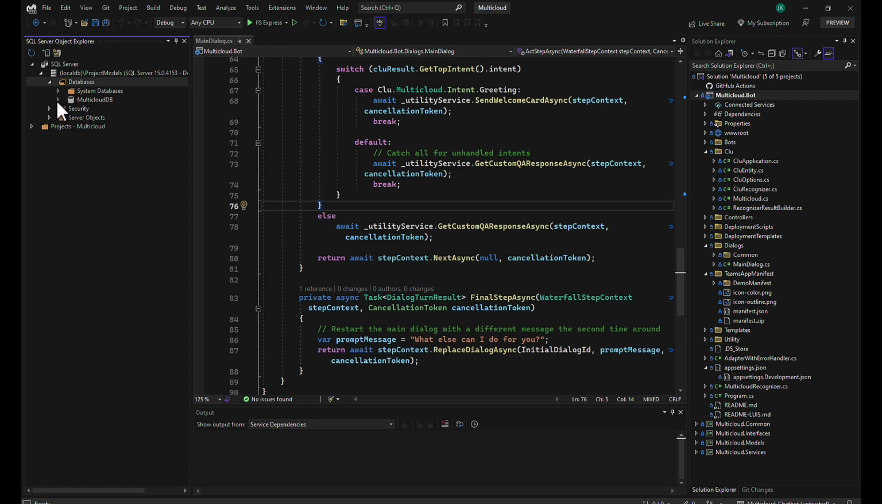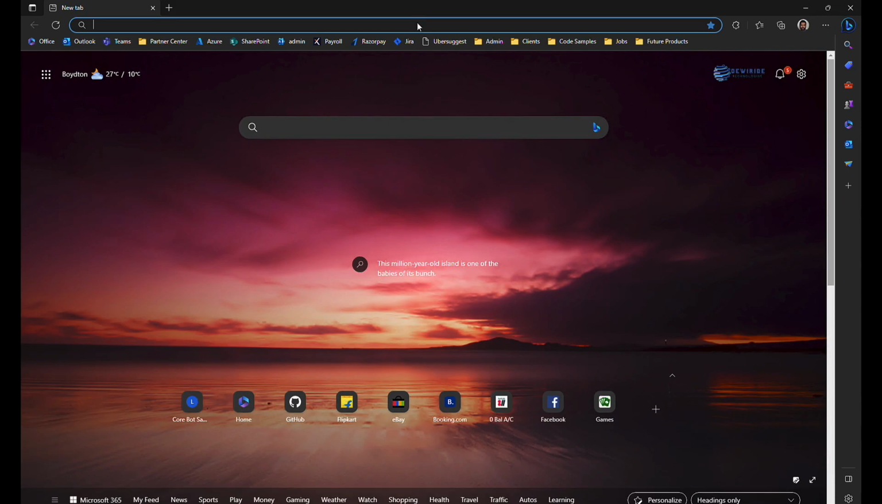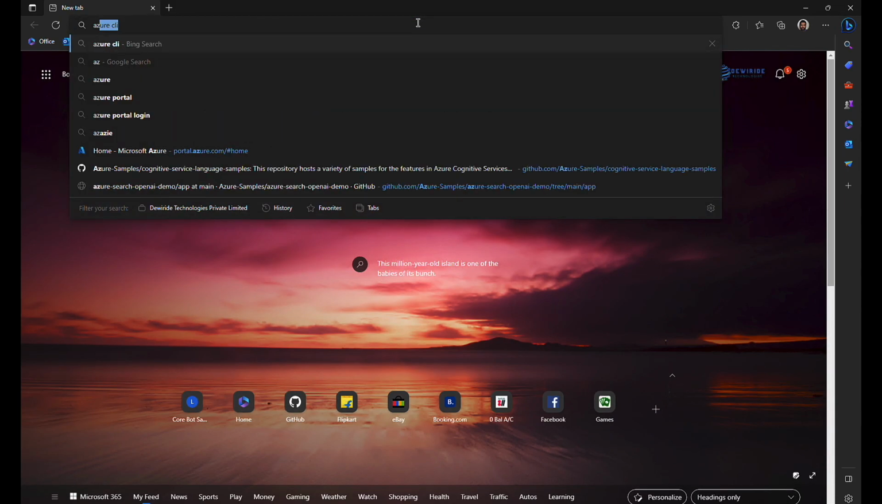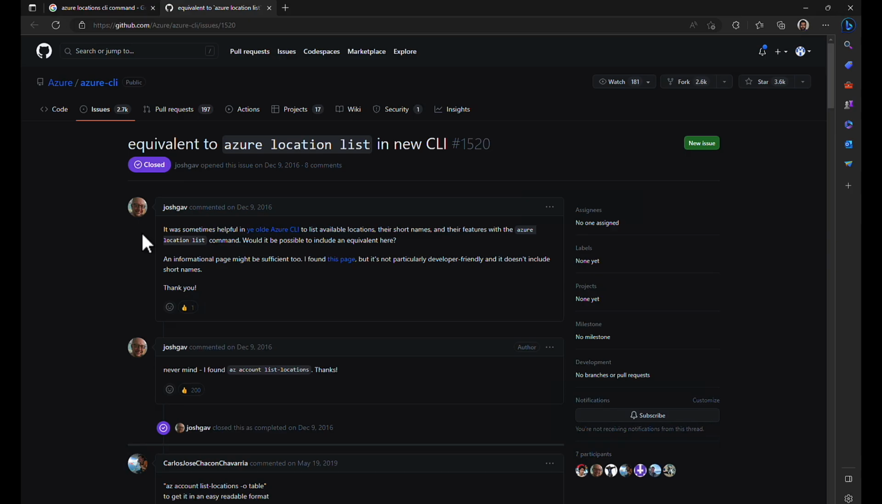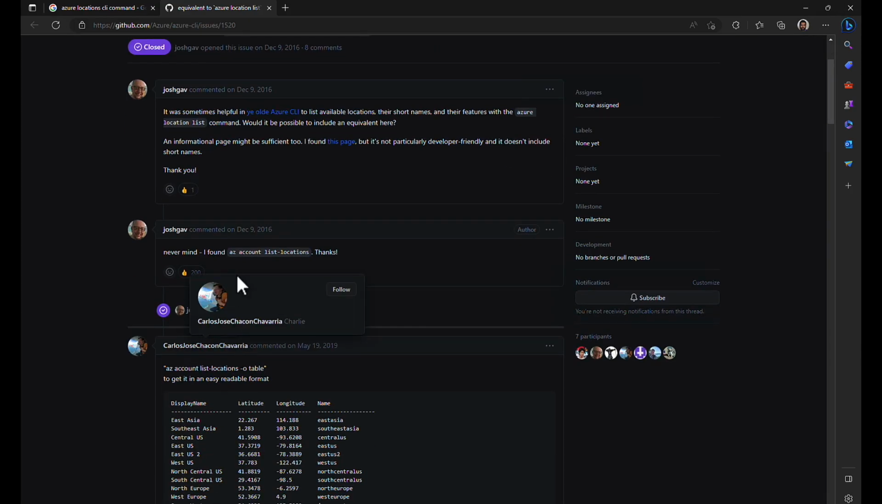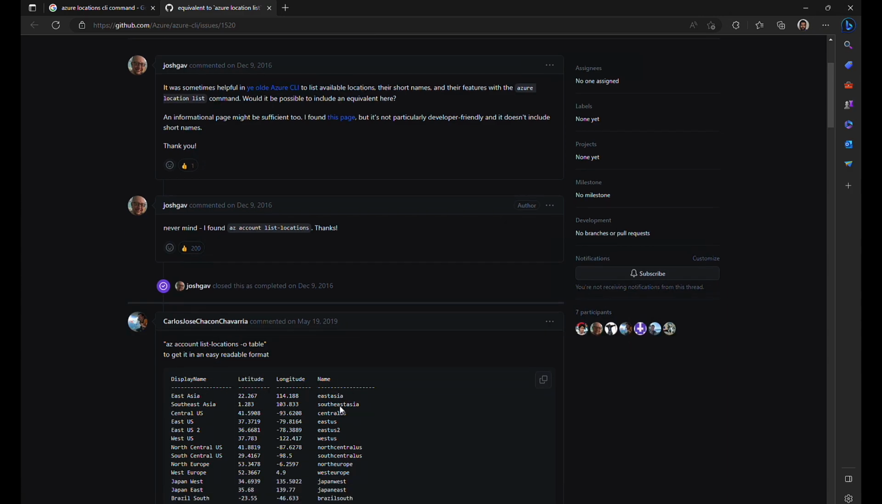So I have my MulticloudDB, and the first table that I would like to create is a list of all the locations in the cloud, specifically for Azure. So if I can open, let's say, Azure locations. Alright, so this is the command that will get me display name, latitude, longitude, and name.